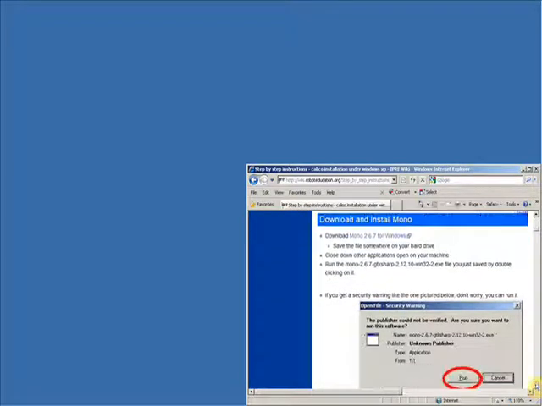The first thing you need to do is download and install Mono. This is something that Calico uses. From the page, it'll tell you which one to download. Right now, we're at Download Mono 2.6.7 for Windows, so just click on that.